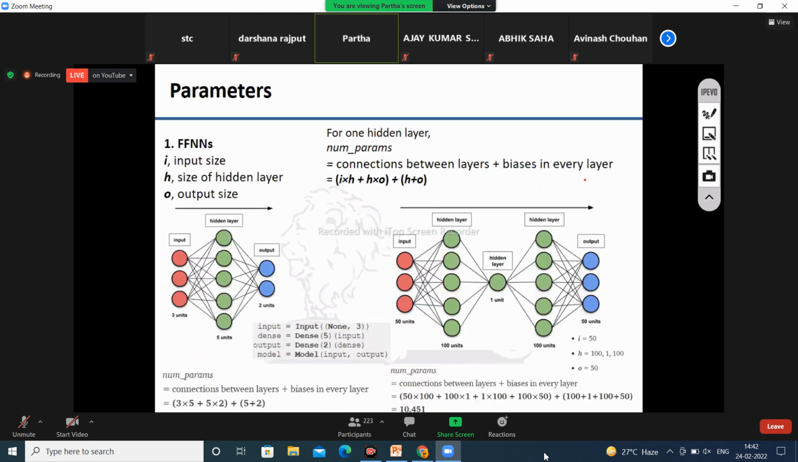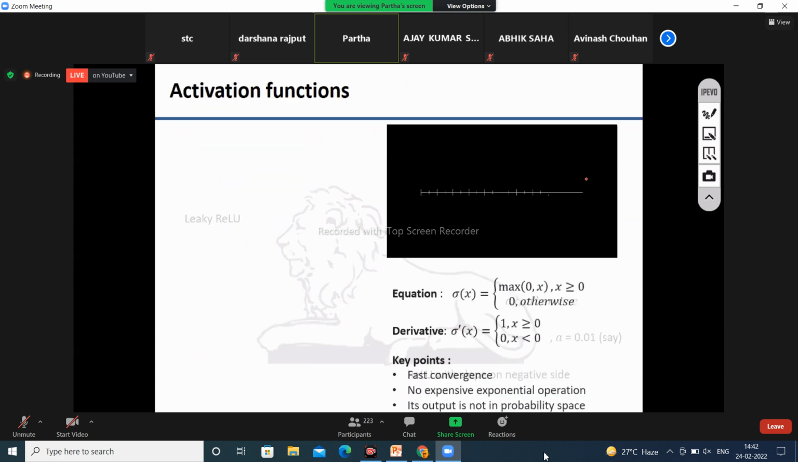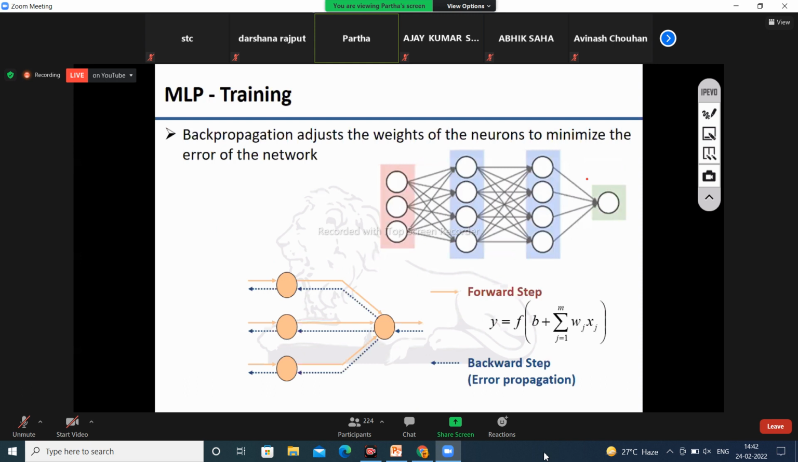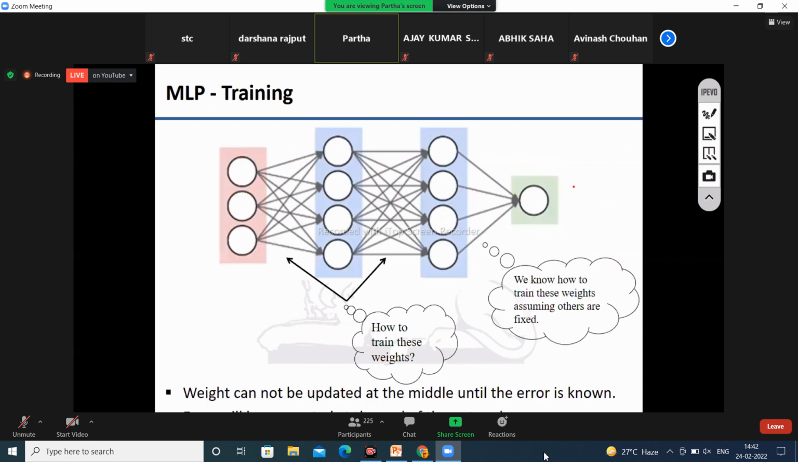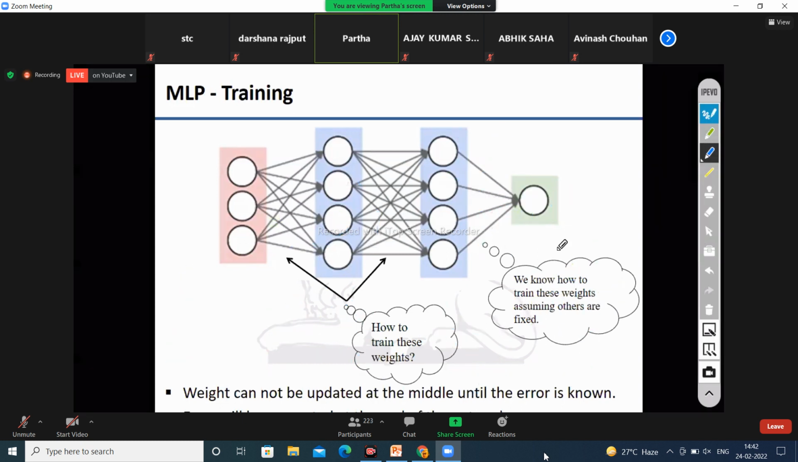Now let us move. We have discussed these activation functions and multi-layer perceptrons. Also, we discussed that we have these inputs, and then we have different layers: hidden layer 1, hidden layer 2, and then a final perceptron that gives the results.